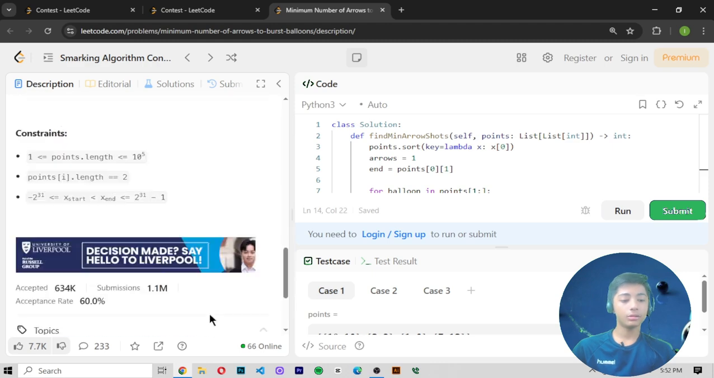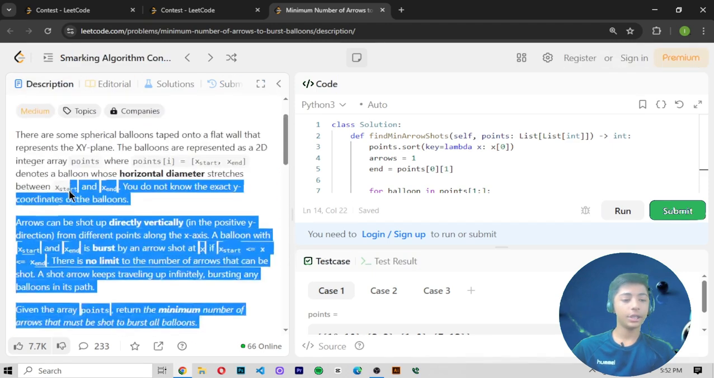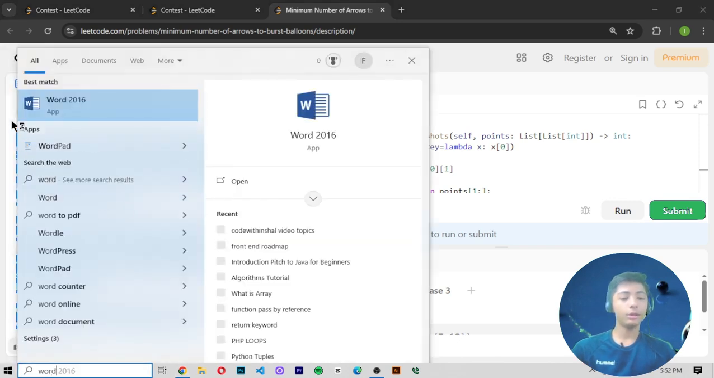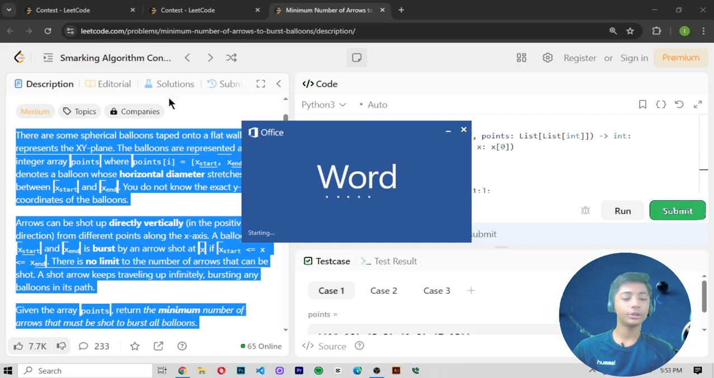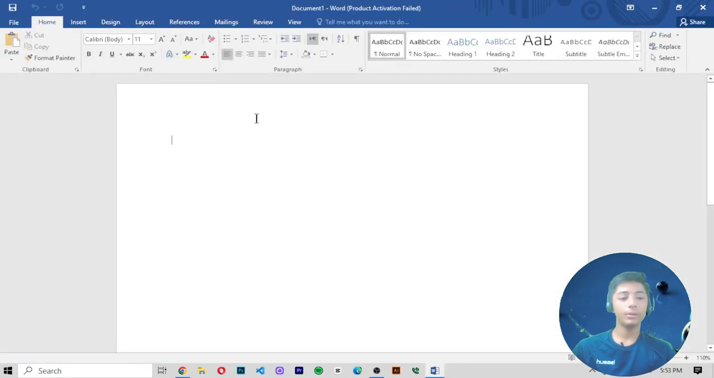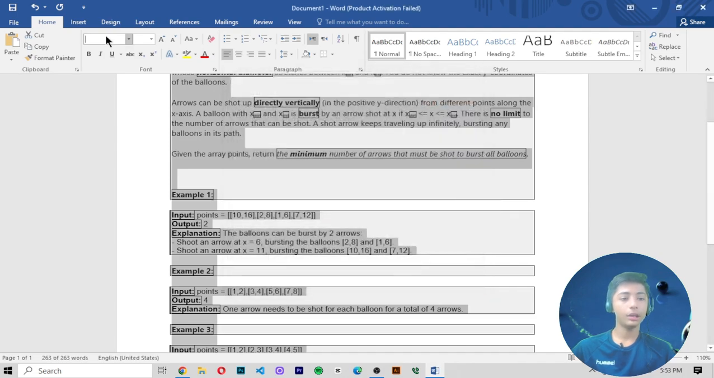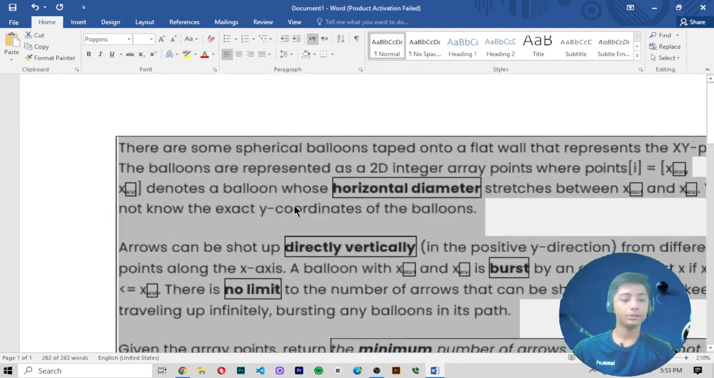Now let's copy the constraints, examples, and question. When I copy it, I drag and drop it into the Word file. We will first understand the question, then we will write the solution in the LeetCode editor. So let's understand the question.